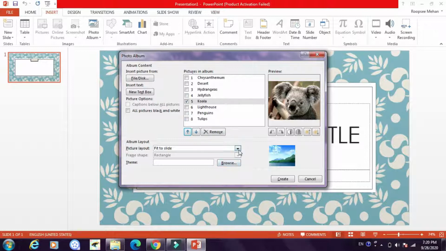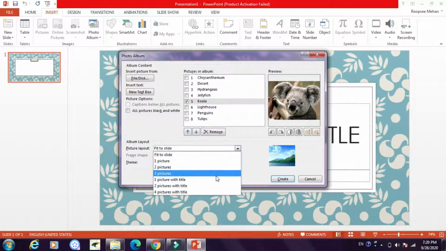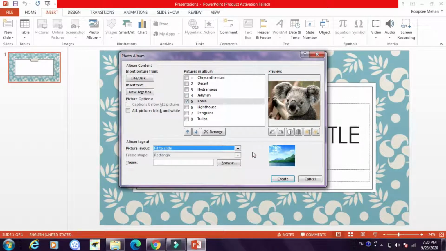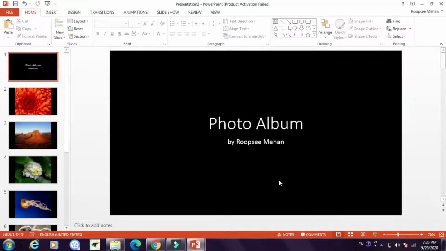Now you can select any picture layout. Either you can select one picture per slide, 2 pictures, 4 pictures, or 2 pictures with title as per your need. And then you'll click on the create button. This creates a new photo album presentation. So a new presentation is going to be created. Now this is how a new presentation gets created.